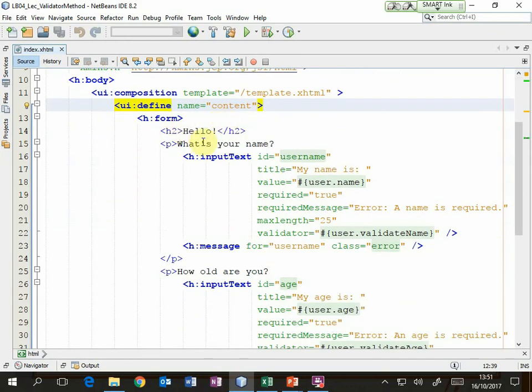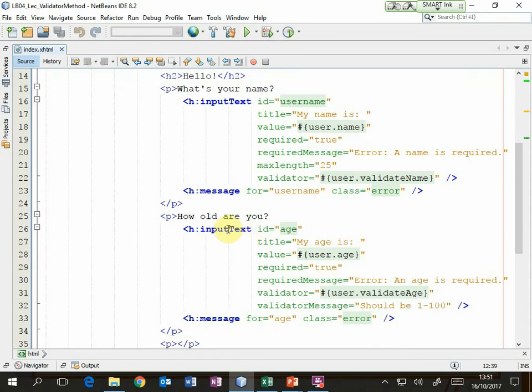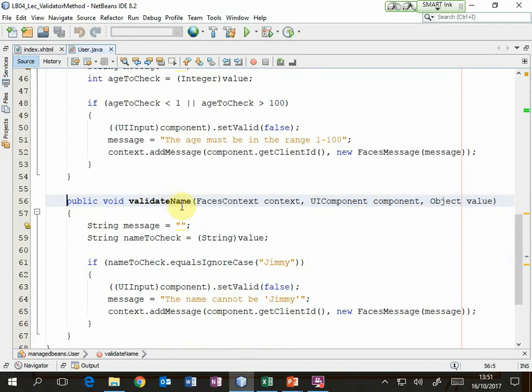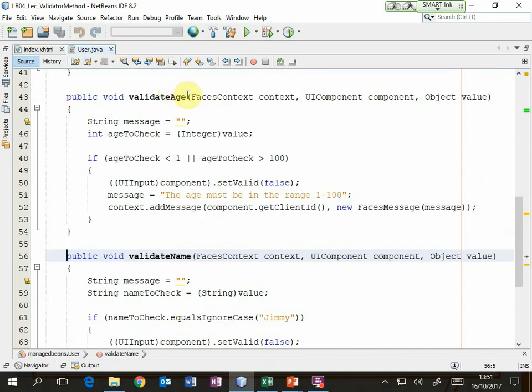It's got a form, header, paragraph with an input text, and we can see that this one is required, maximum length 25, with a validator attribute that identifies a particular method within the user bean. And then a little bit lower down in the next input text, we've got another validator, this time a different method within the same bean. So if we take a quick look at those, we can see we've got a method here called validate name and one here called validate age.